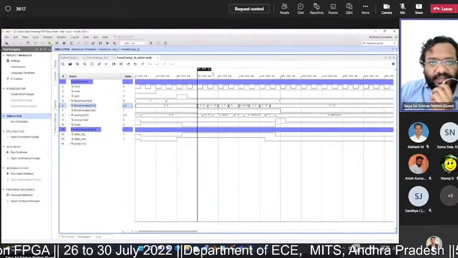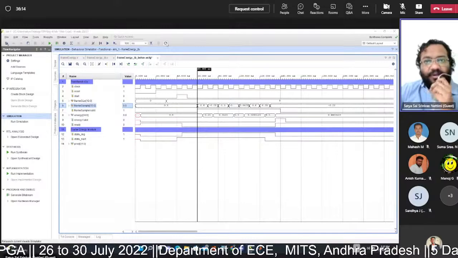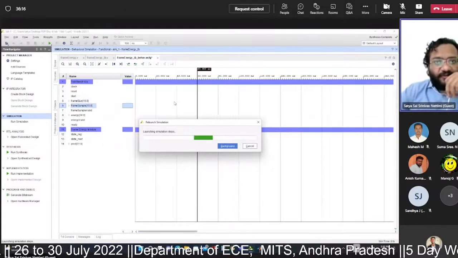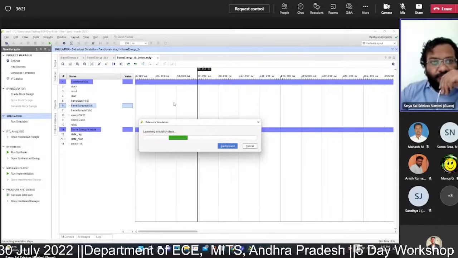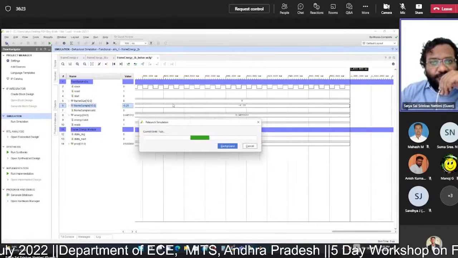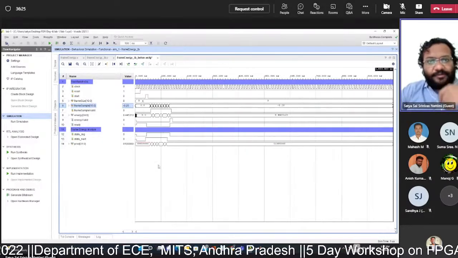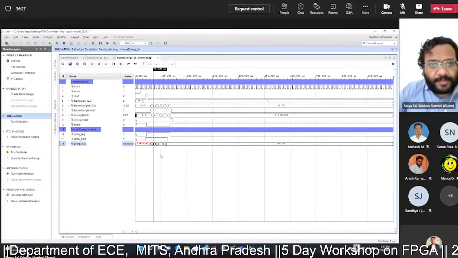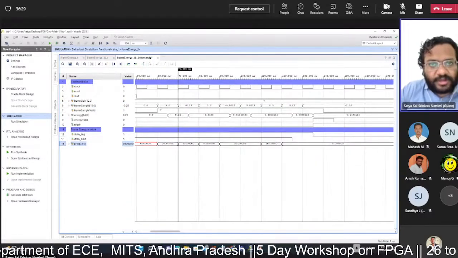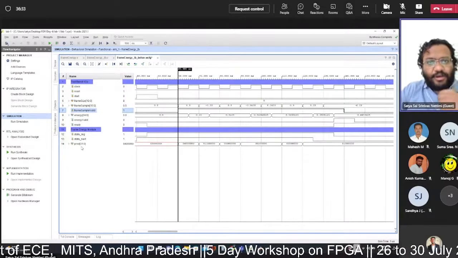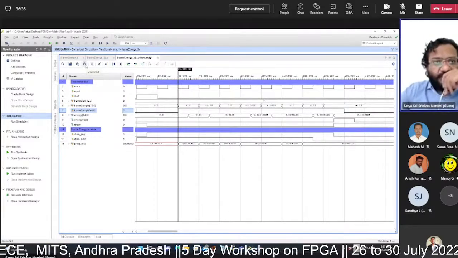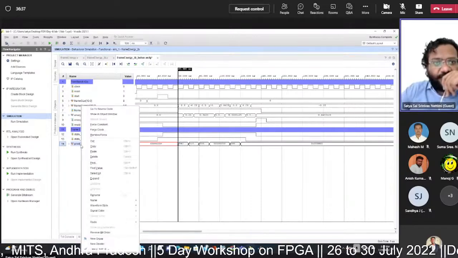We are at the 60 nanoseconds timestamp. Remember, I'm just relaunching the waveform. So we are at the 60 nanoseconds timestamp, and you can see the product is actually 16-bit into 16-bit. The resultant is 32-bit.